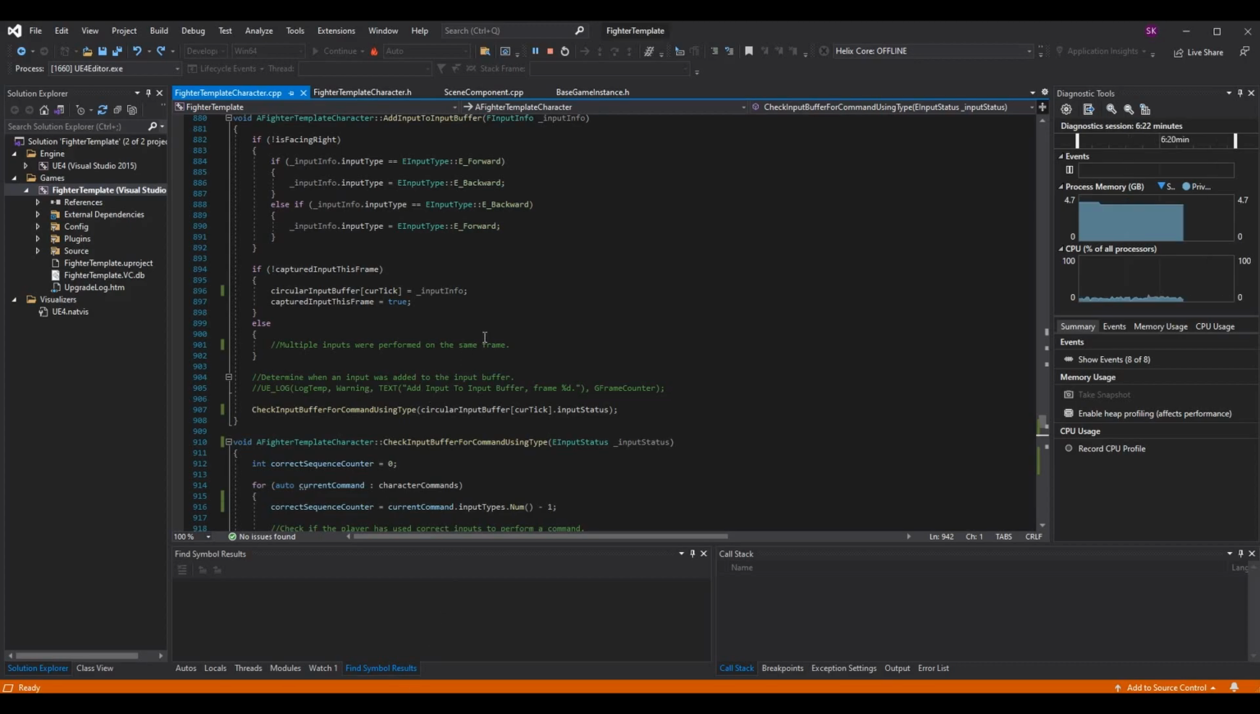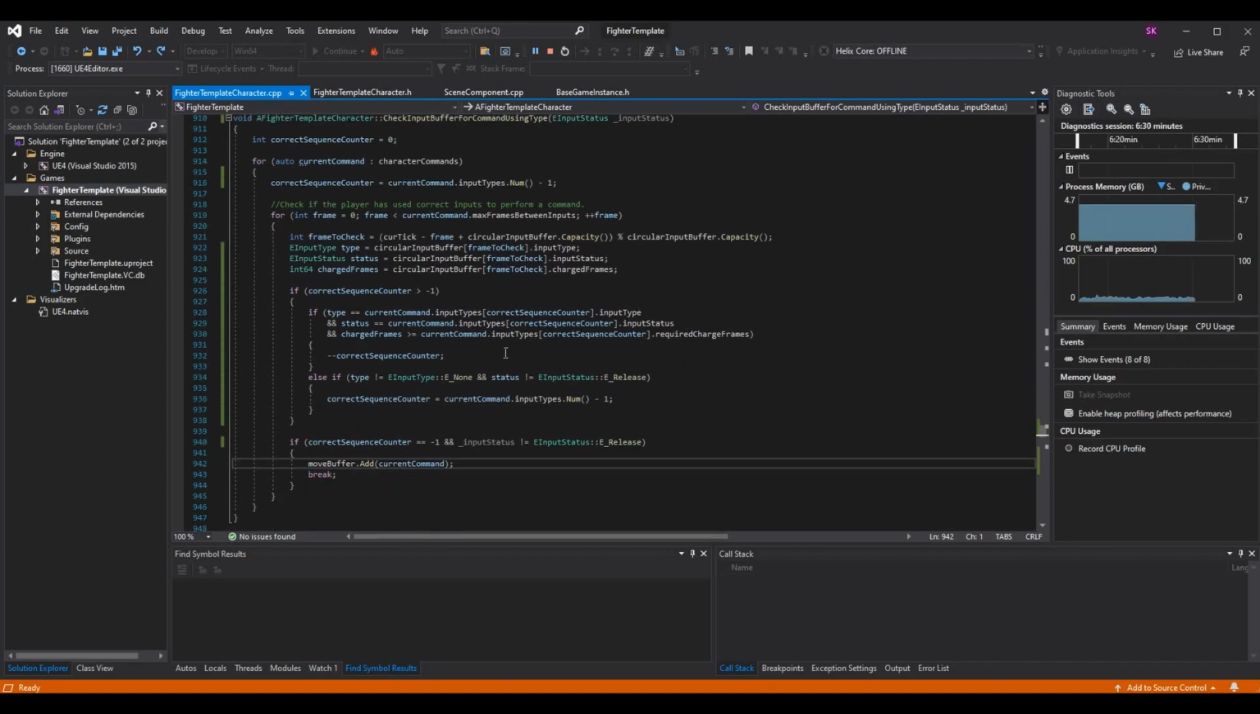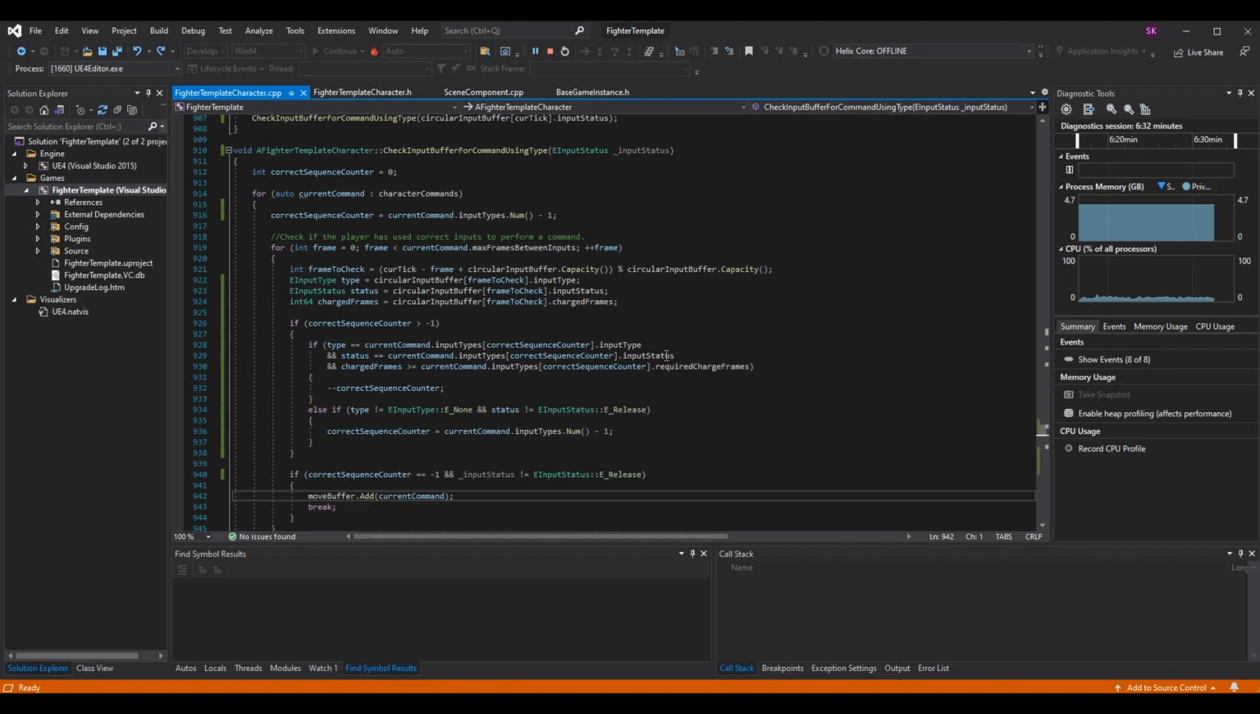So really what's going on here is when we press the input, we call check input buffer for command using type, and it goes in and triggers the logic. Oh yeah, we've matched these inputs, let's use this command. When you call release, it still goes in and uses the same input buffer with this number of frames, so within 12 frames in this case. And so even if the command fails, when it gets called again on release, it checks these frames, and if those inputs are within that number of frames, it will execute again.